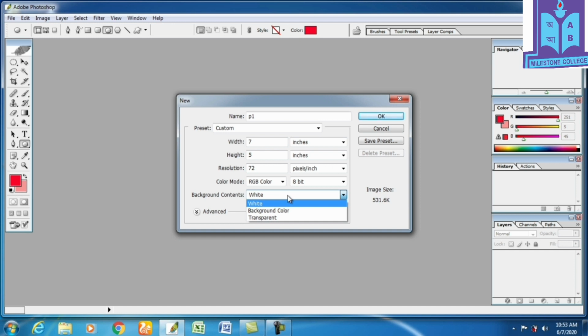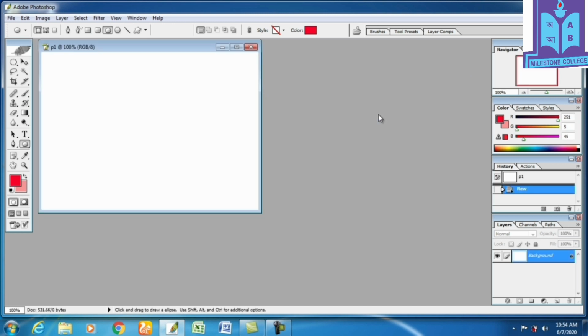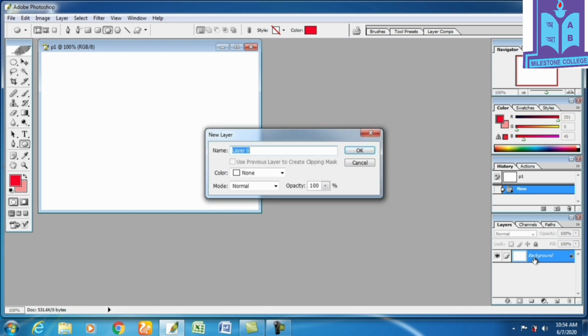And now I'm going to choose the background content. We have three background contents: white, background color, and transparent. For this work I'm going to choose white background. Now I am hitting the OK tab. You see my canvas is ready. Here in the corner it's named P1, my file name. I chose the canvas size, and my color mode is RGB. You see it's showing at the top of the corner.